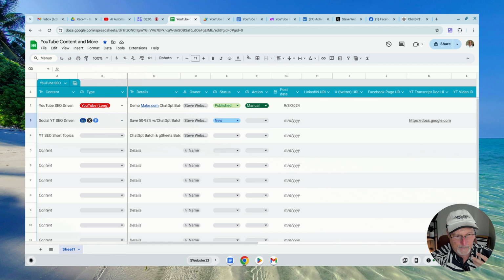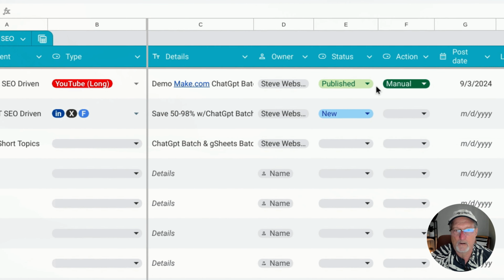So in this use case, we want to manage the process. So why not use something like a Google spreadsheet? So what we want to do is take a YouTube video, log it in our spreadsheet. Then we want to use social media to drive more traffic to there.